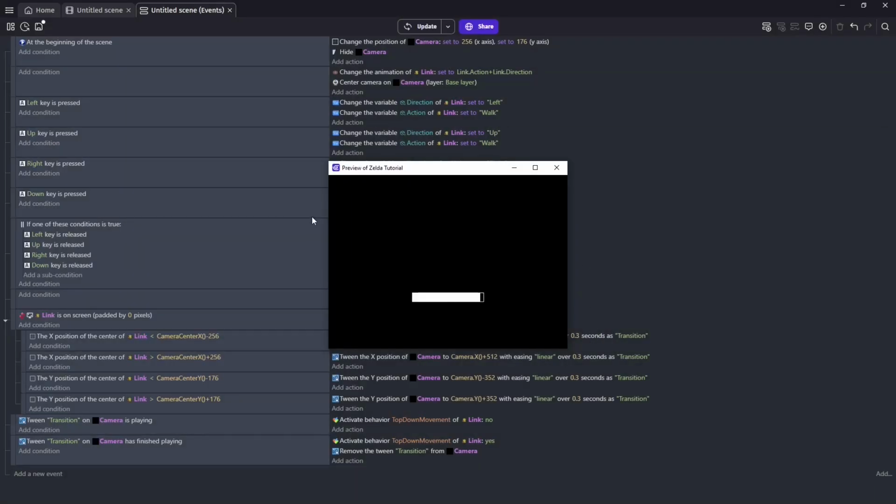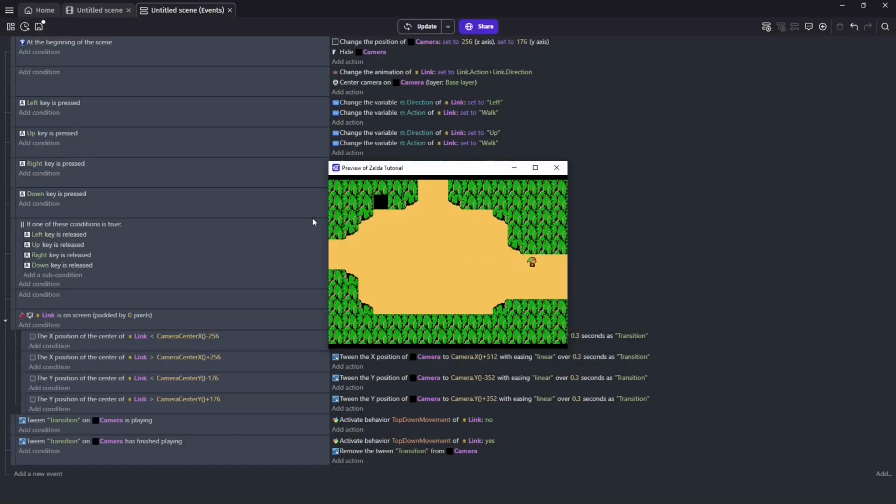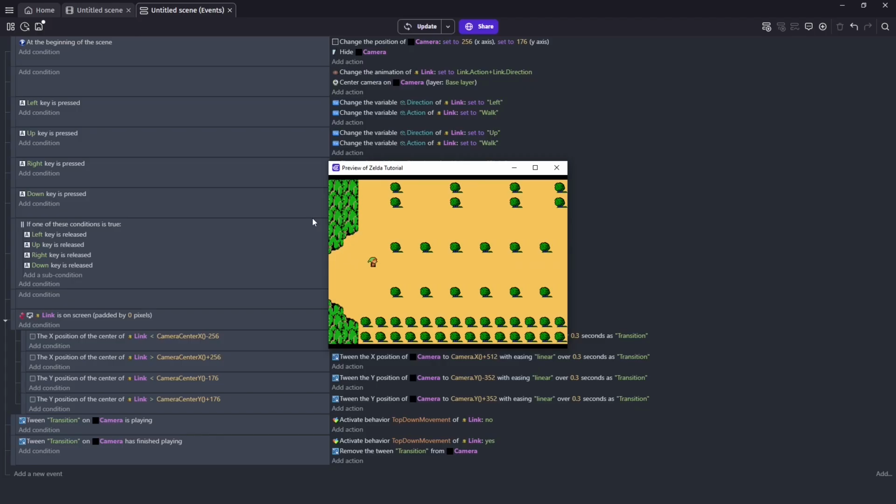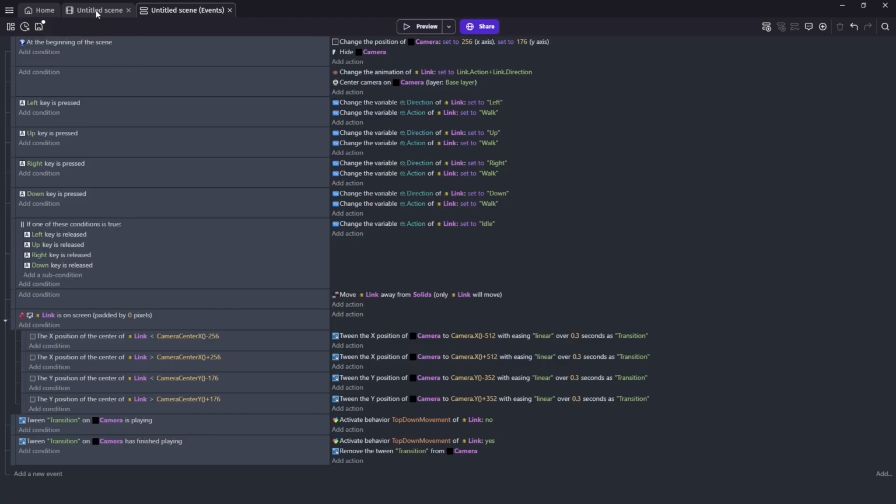With this setup, Link will no longer be able to walk through any of the objects in the solids group. And if we want to add more solid objects in the future, we just need to drop them into the group with no need to adjust any events.